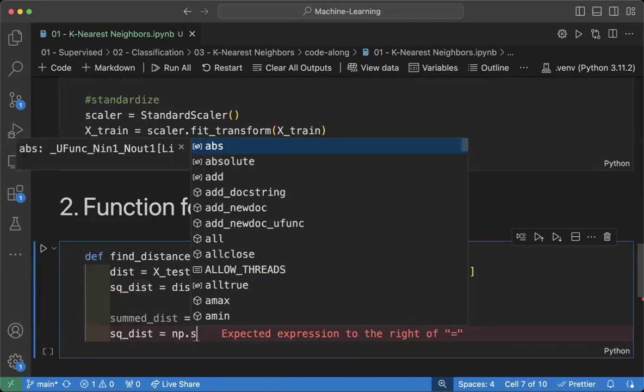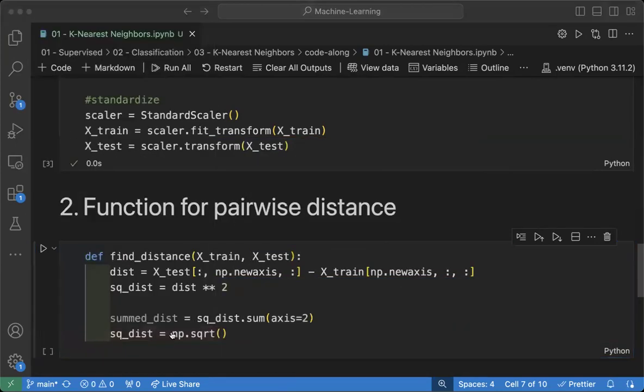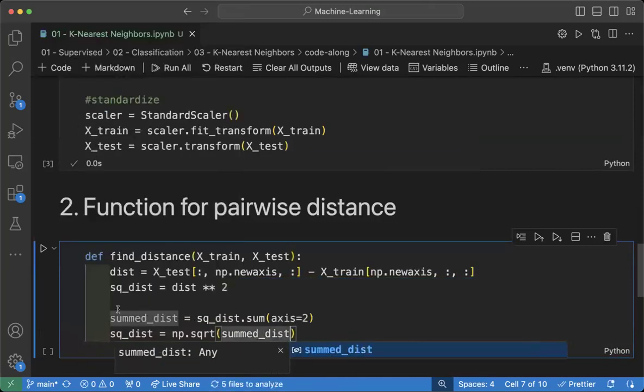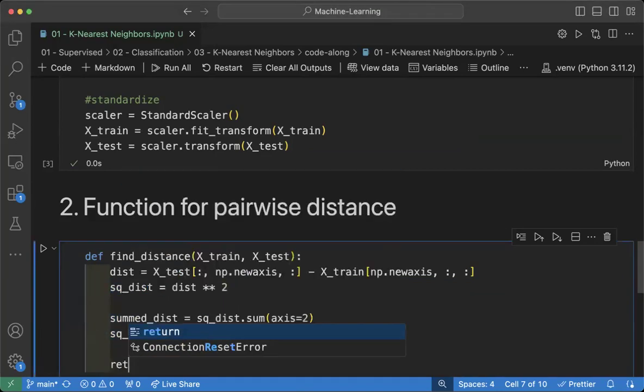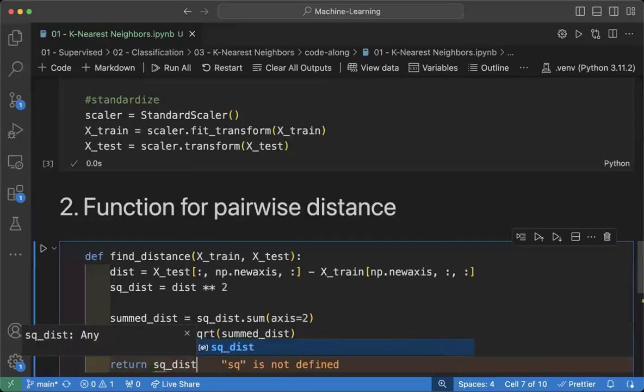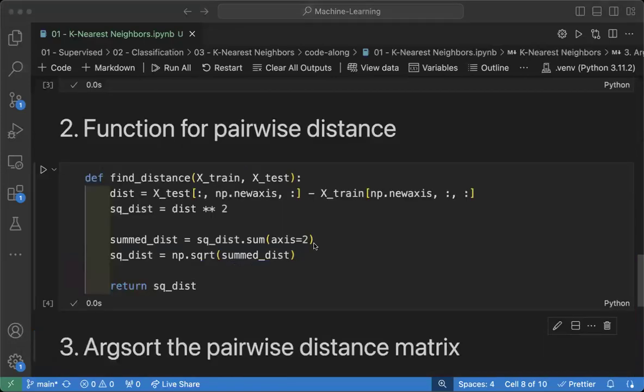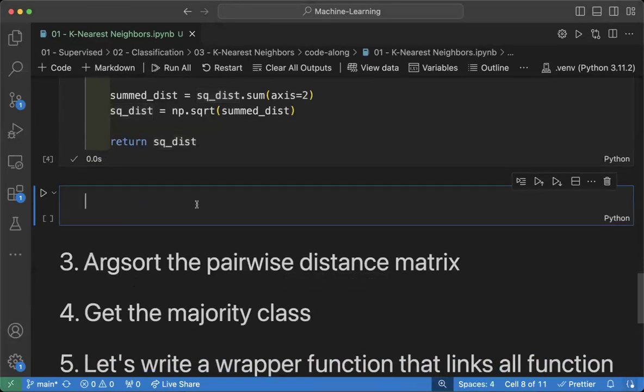So np.sqrt of the summed distance. Basically, we are doing something like the square root of x squared plus y squared, the Euclidean distance we learned in high school. All right, so now we've got the find distance, and definitely we can try whether this really works.